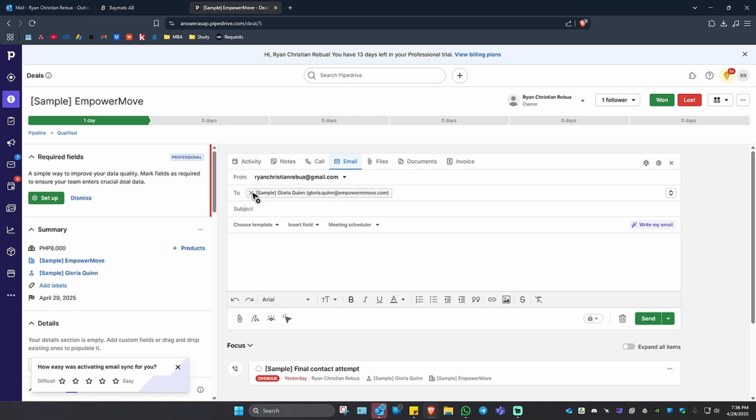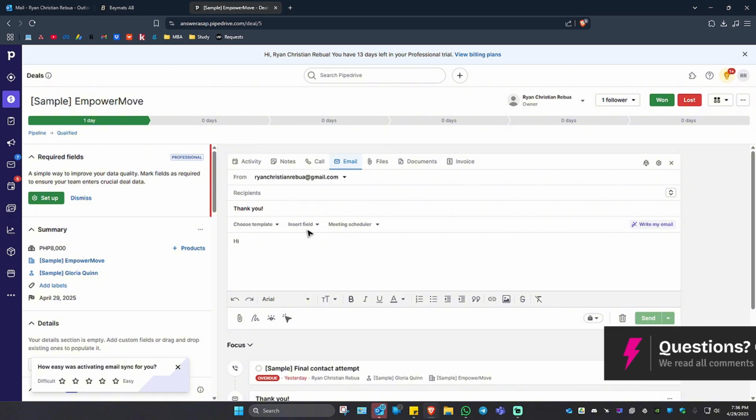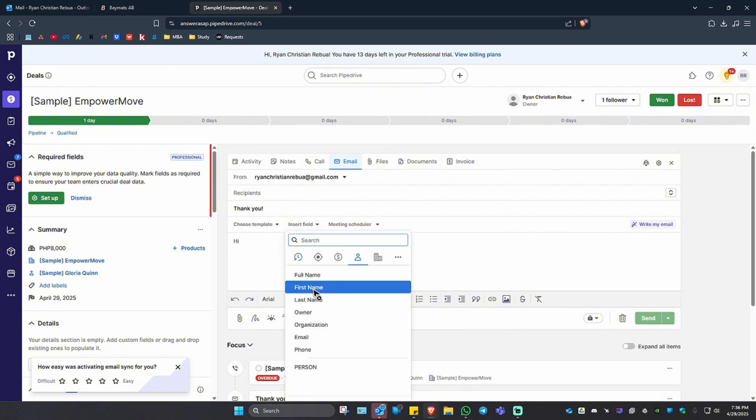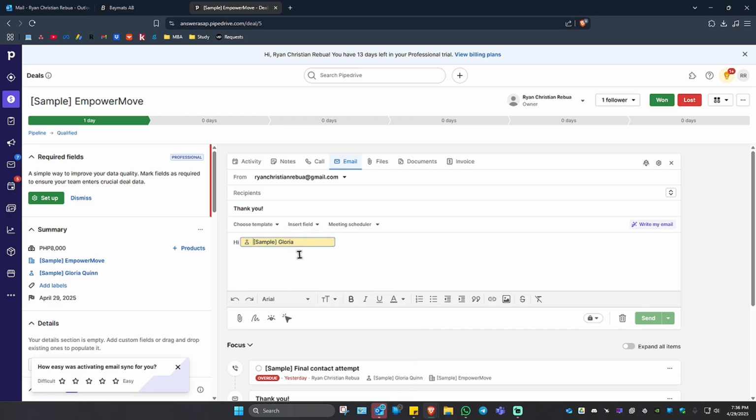Now in here, this is just a sample. You can go ahead and close this one. All right, and the subject right here, for example, thank you. Just for example. Now in here, you're gonna want to type in, for example, hi, space, click on insert field. In here, the person. Now, for example, first name. All right, then put an exclamation point or comma.